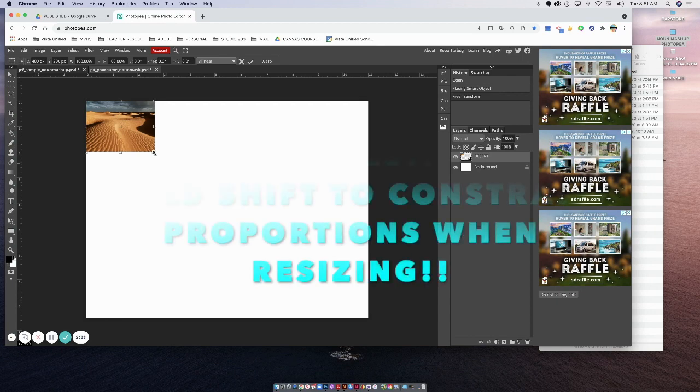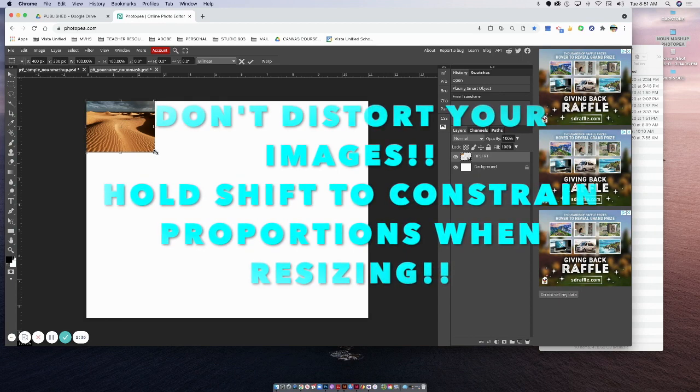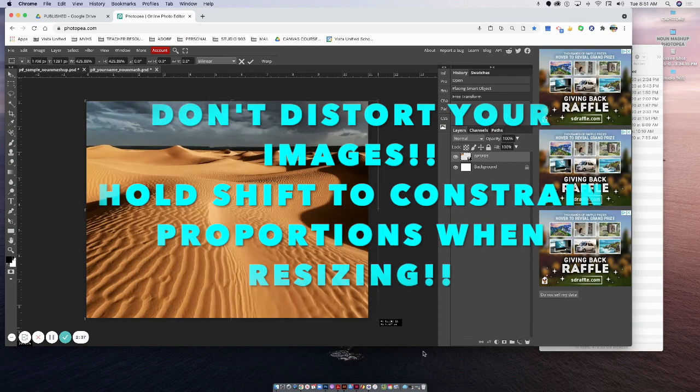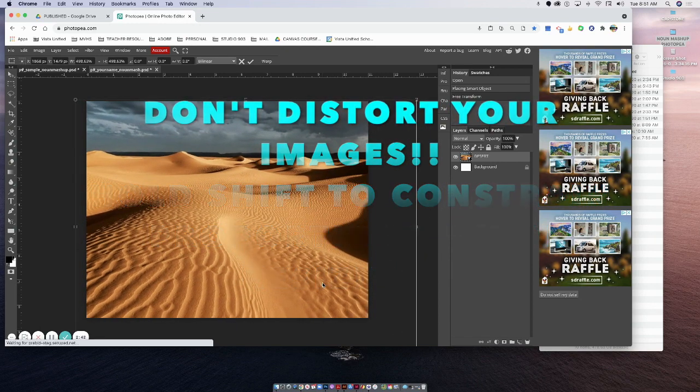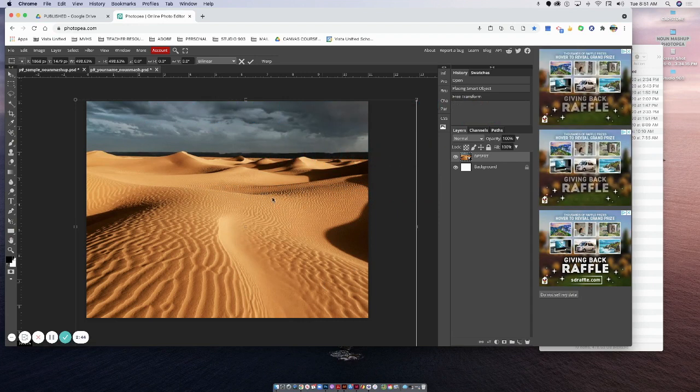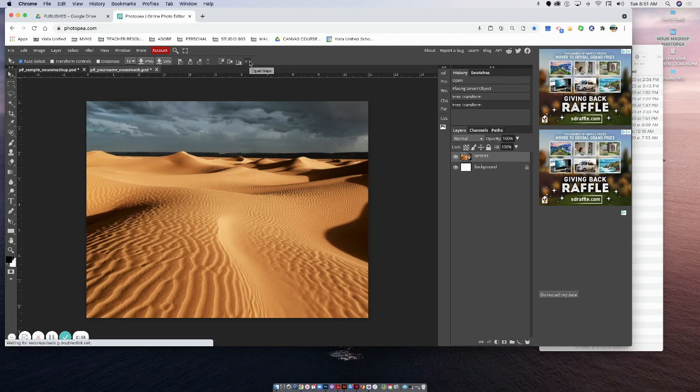From here, I'm going to hold down Shift to constrain my proportions, and I'm going to drag open my image to fill my entire canvas. This is my place. It's the desert. Once I'm happy with my size, I'm going to click the check mark to commit to this, and that is set. Okay, I'm going to move over to another file that I had already had going.